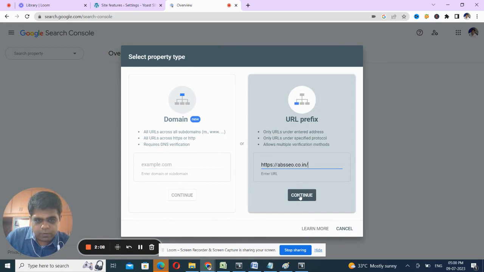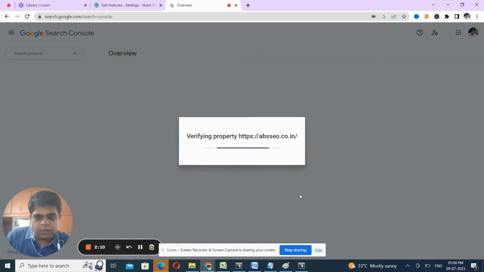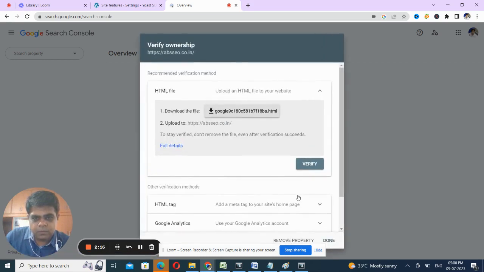This is the URL. You will get this continue option. Click continue. So you will have a lot of options to verify your ownership.